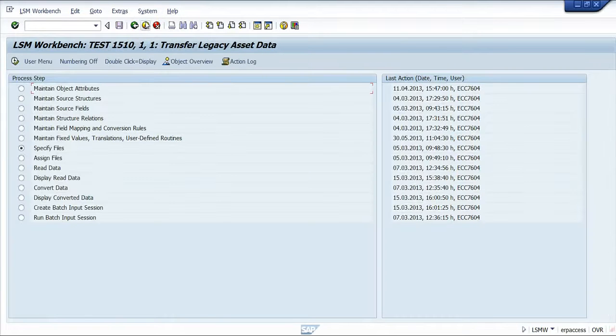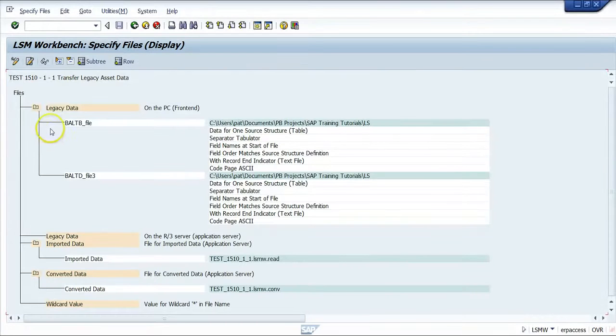Back to the LSMW. In this next step, we specify our input files. So we go into specify files here. Now, depending on where we have stored the files, we take either this option or this one here. This one is taken if we have our files on our PC on the front end. If we have the files on the application server, we go to this option here. And we have two structures, so we therefore have to have two files. And all we do is go here and add an entry.